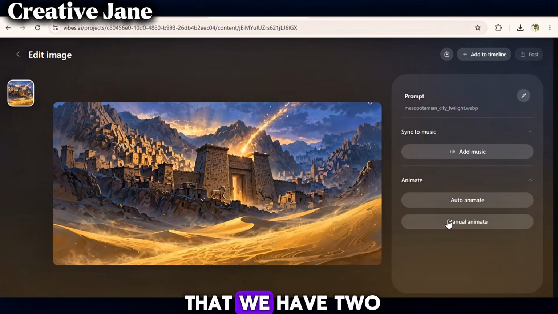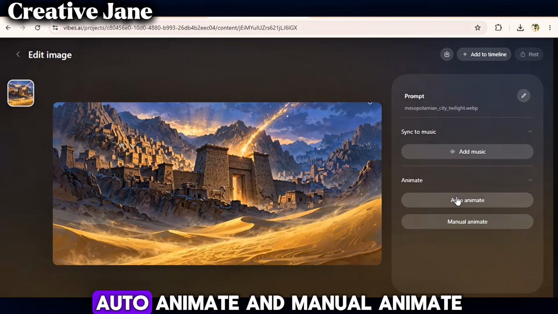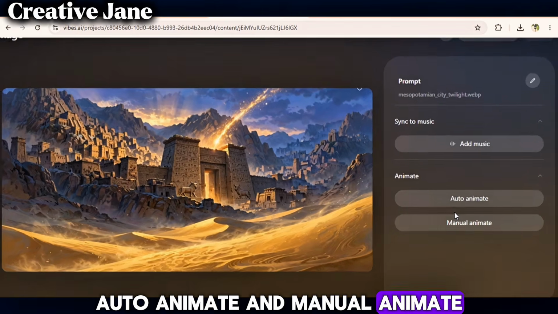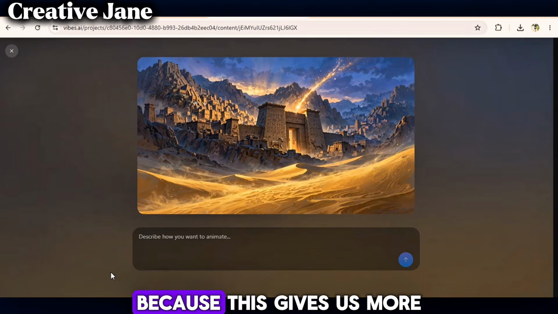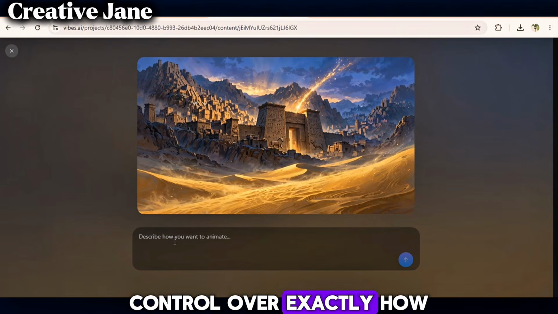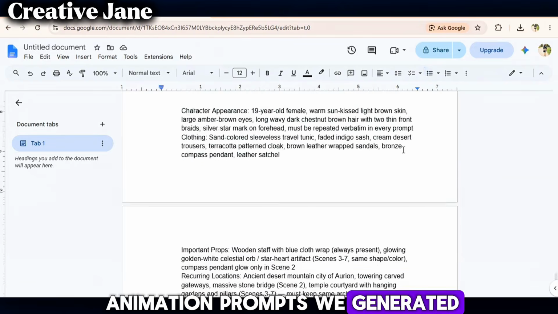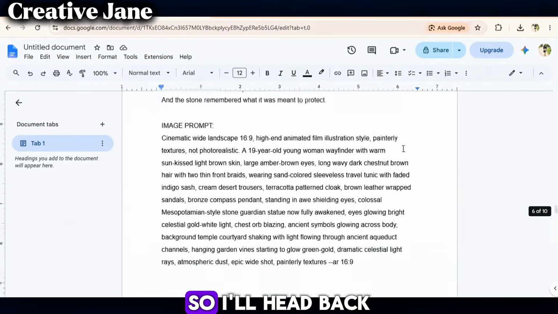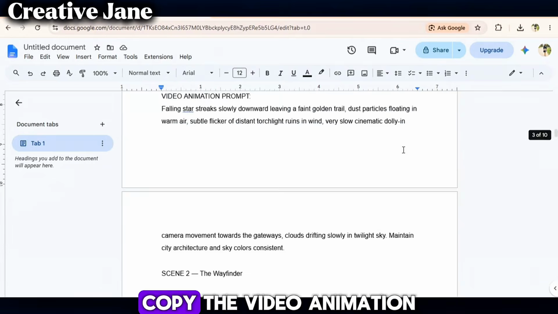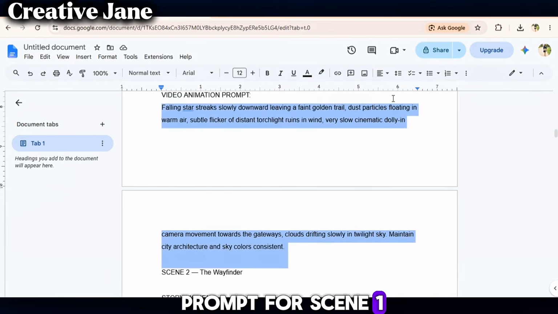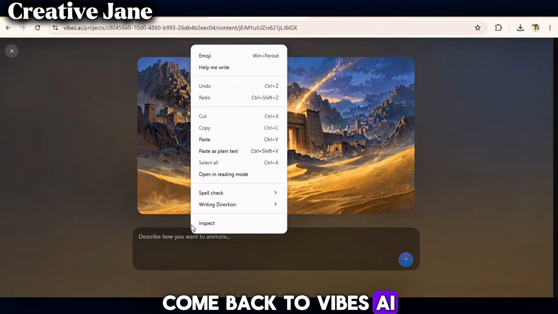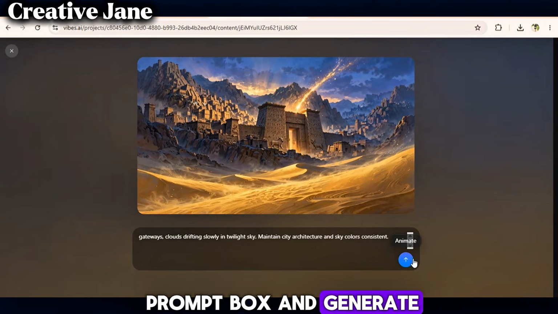And here you can see that we have 2 animation options, Auto Animate and Manual Animate. I'm going to select Manual Animate because this gives us more control over exactly how we want the scene to move. And this is where the video animation prompts we generated earlier come in. So I'll head back to our Google document, copy the video animation prompt for scene 1, come back to Vibes AI, paste it into the prompt box, and generate the video.